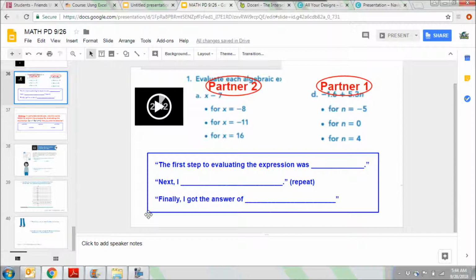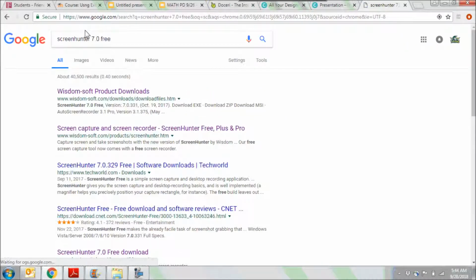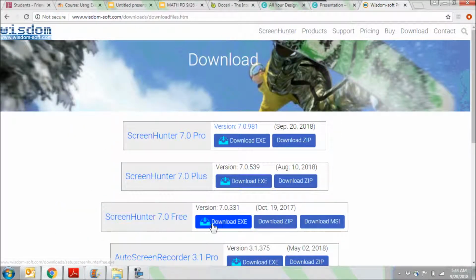To get the one that I have, you just come over to Google and type in Screen Hunter 7.0 free. Since I'm on Chrome, it automatically pops up. So Screen Hunter 7.0 free. I'm going to click on that to Google search it. And then the first link that pops up, click on that. And it's going to be this third one down here that says download for free. We want that one. When you click download, it'll pop up down here. I already have it, so I'm not going to go ahead and do it. But then it'll give you this little snipping tool up at the top that's pretty cool. Okay, so that's your first tip. Snipping tool is a lifesaver.